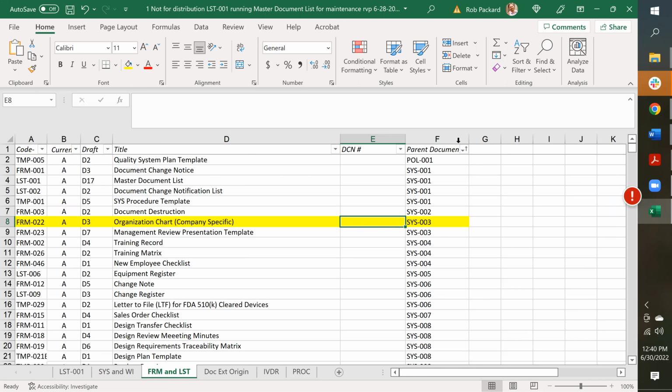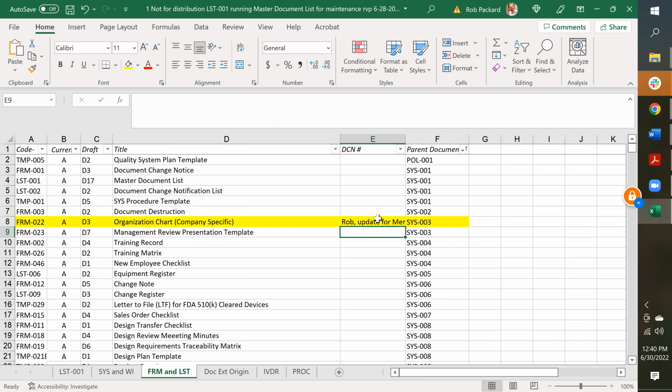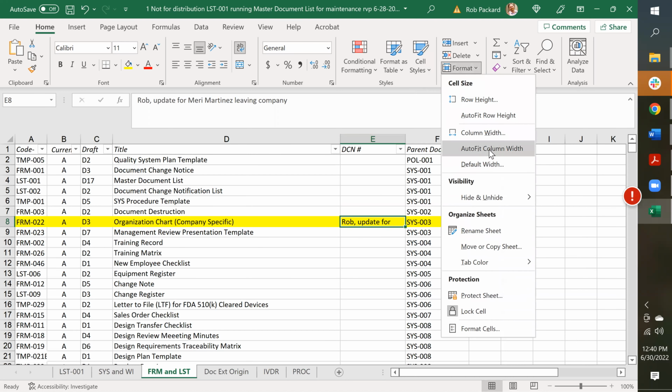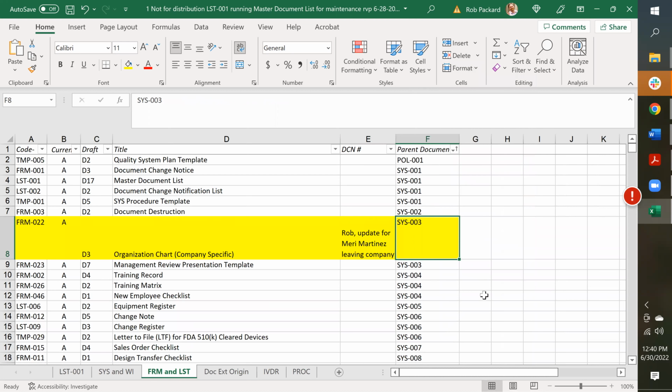If you make it over to the right, it won't get sorted if somebody sorts the list. If you make it here, it will get sorted with the list. So I would make the note here and say, Rob, update for Mary Martinez leaving company, because I think that's something that probably needs to be updated. And then just so I can see the whole thing, you can wrap the text and you can go over here to format. There we go. So that way I would know what it says. So that's how this document should be used internally by Medical Device Academy to communicate things that are wrong.